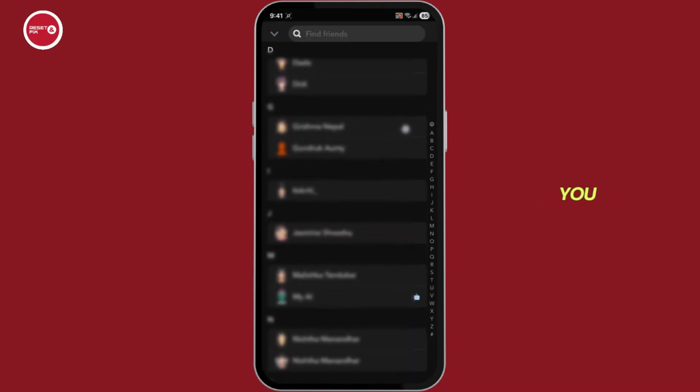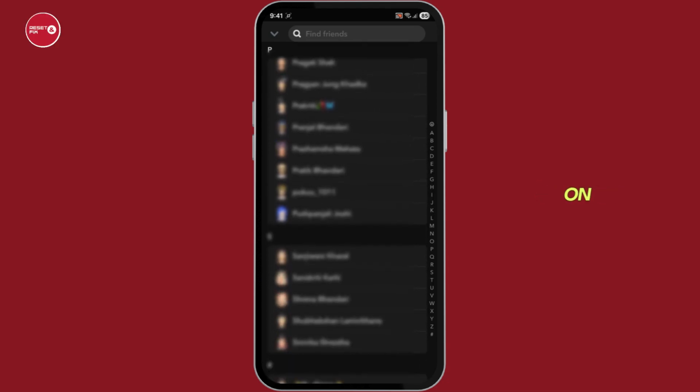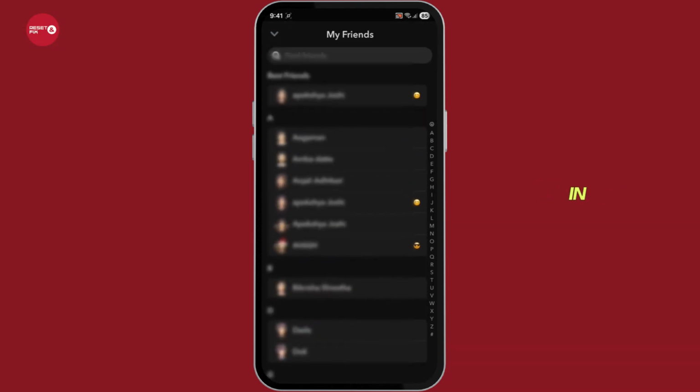If you have a public profile, you can also see your subscriber count directly on your profile card. And that's it guys. In this way you'll be able to check your following list on Snapchat.